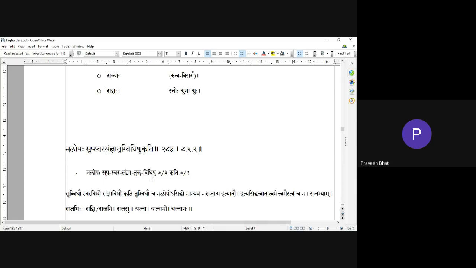The others are Itaretaradvandva. So Nalopaha, Nakarasya Lopaha, Subswara, Sanya, Tukvidhi, Shu, Kruti. When Krut follows, that time what will happen? Subvidhau, Swaravidhau, Sanyavidhau, Kruti, Tugvidhau cha, Nalopaha, Asiddaha, Na Anyatra. So this is the 8 to 2.